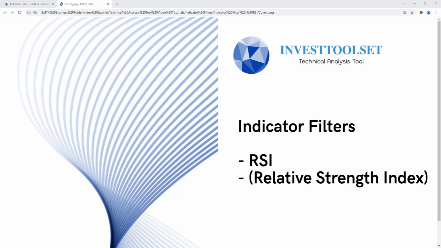So in today's tutorial, we're going to look into how we can create the indicator filters around RSI. RSI stands for Relative Strength Index indicator. It is one of the popular indicators in technical analysis.